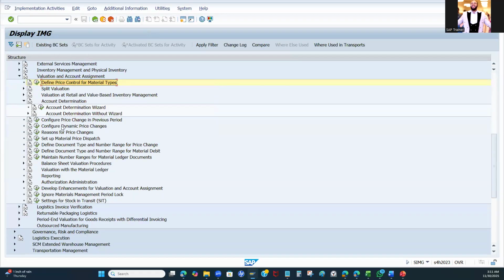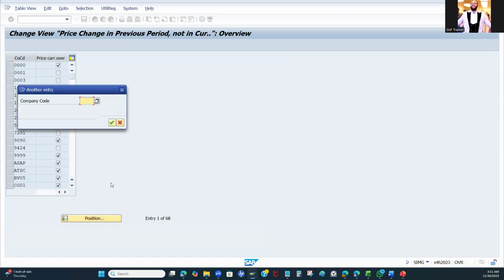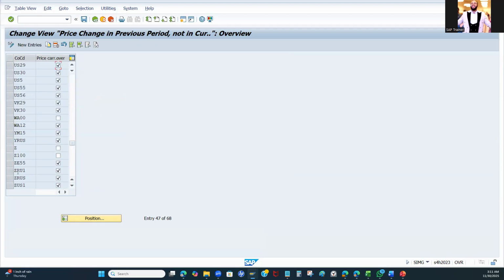And then also the second thing would be you can configure price changes in previous period. This is very important. So here you can look for your company code. So mine is US 29. I have US 29, I have US 30, and I have ZUS1. And you can see that all of them have the check boxes. These check boxes basically mean that we can make posting into previous period, and previous period can be carried over into the current period. So the price change can be posted in 3 periods, okay? The current period, previous period, and previous period can be carried over to the current period.